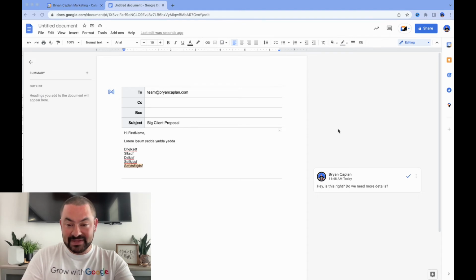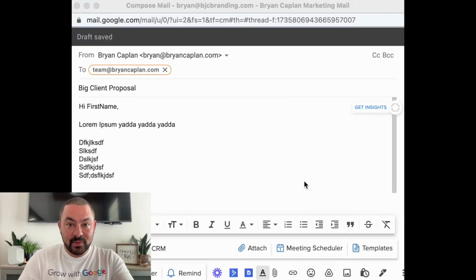It's creating a draft in Gmail, and check this out. When I click on that button, it opens up a brand new email draft. It already has the to email, it has the subject line, and it has the content that we put into this email building blocks in Google Docs.